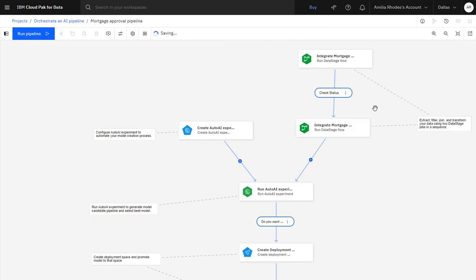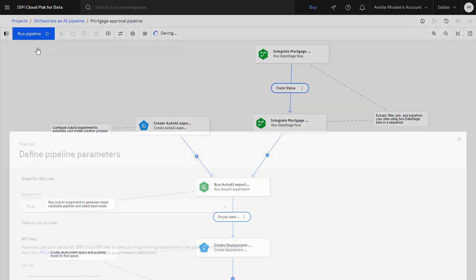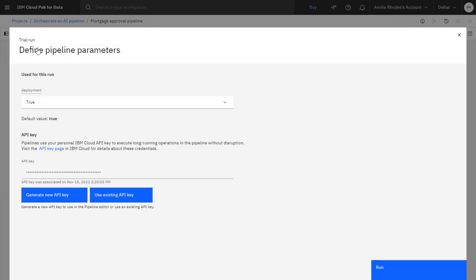Now that you have completed the pipeline, you are ready to run the pipeline. In this case, you want to do a trial run. Now define the pipeline parameters. If the deployment is set to true, then the pipeline will verify the deployed model and score the model. If set to false, then the pipeline will verify that the model was created in the project by the AutoAI experiment and review the model information and training metrics.